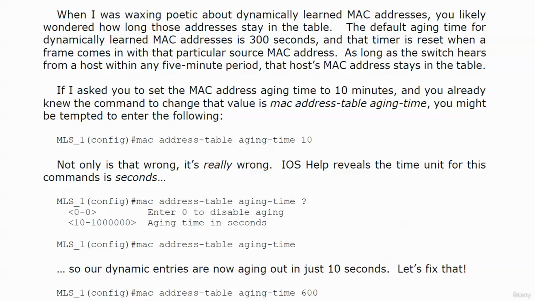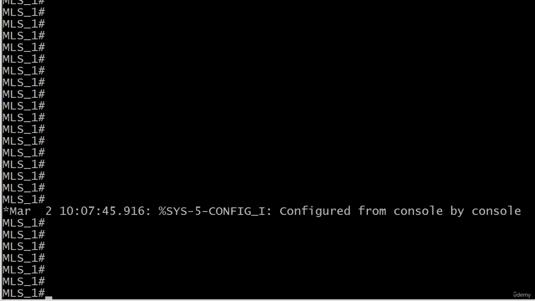Well, the default aging time for a dynamically learned MAC address is 300 seconds. And that timer is reset anytime a frame comes in with that particular source MAC address. So as long as the switch hears from any host within a 5-minute period, that host's MAC address will stay in the table. Now there is a way to change that value.